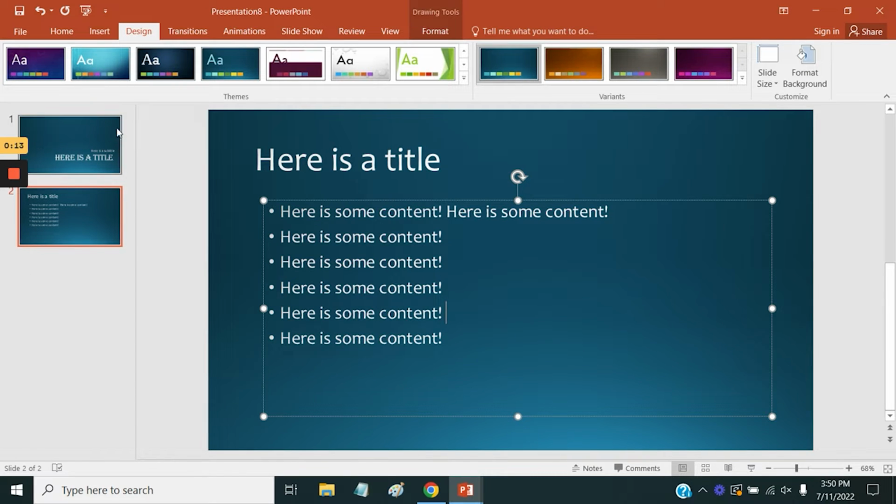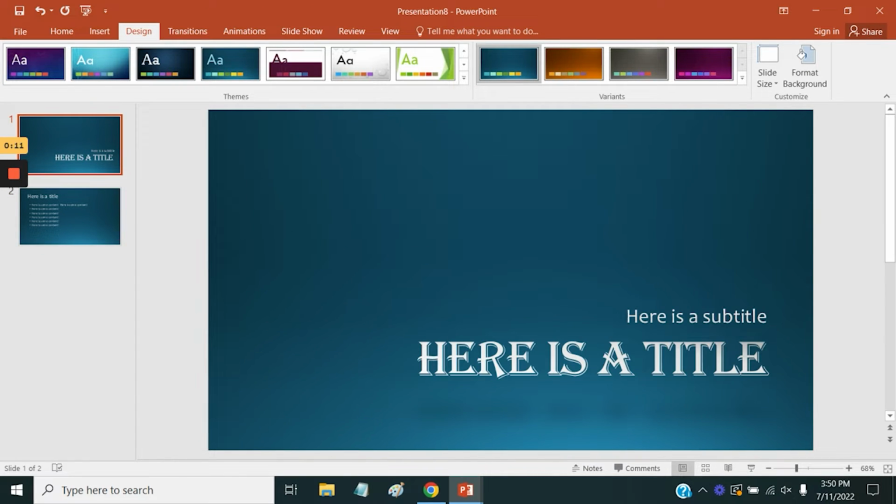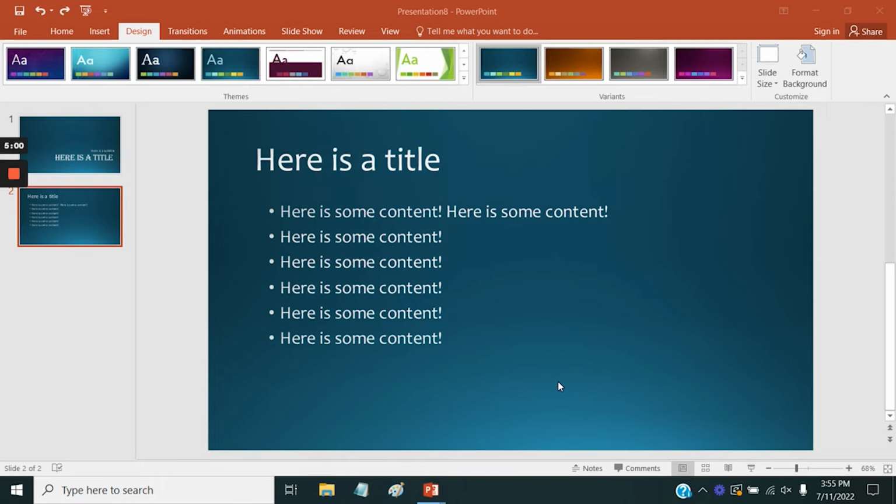And once again, you'll notice in our first screen here, the title font didn't change because we changed it manually. So again, that's probably something you want to hold off until after you're done or you're sure that you want to make the change.